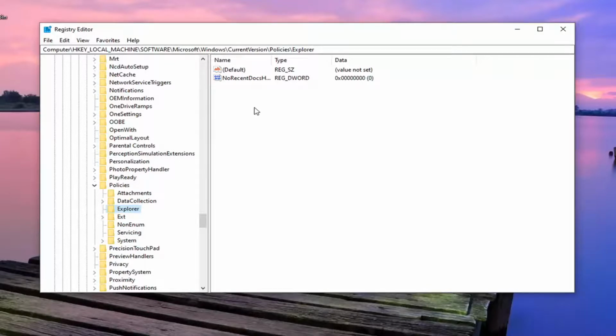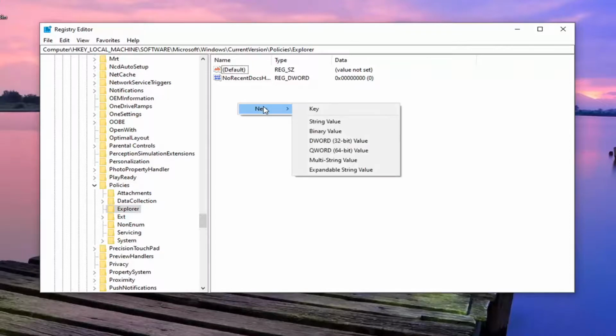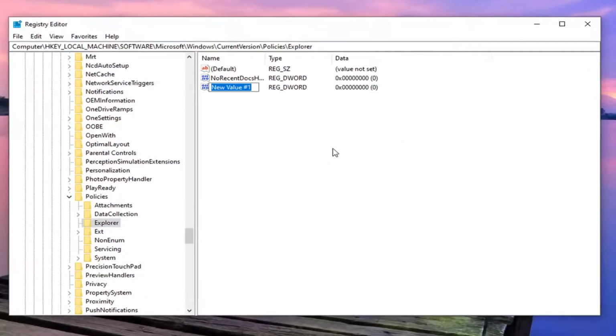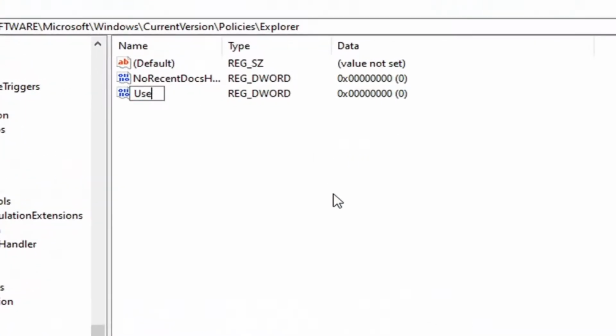So anyway, on the right side, we're going to right click in a blank area, select New, and then select DWORD (32-bit) Value. You want to name this value UseDefaultTile. Exactly as it appears on my screen, the first letter of each word should be capitalized, no spaces in between any of these words. So again, UseDefaultTile, hit enter on your keyboard.